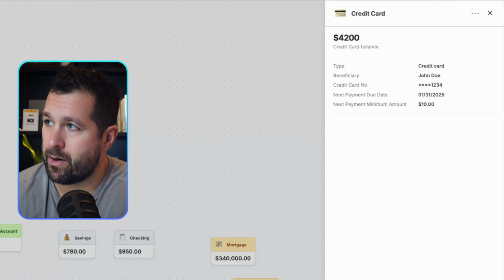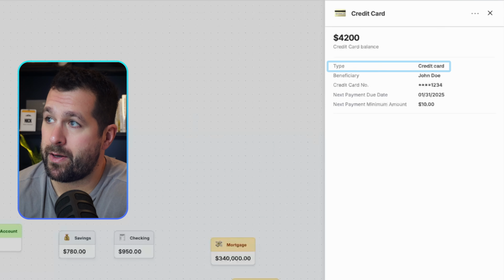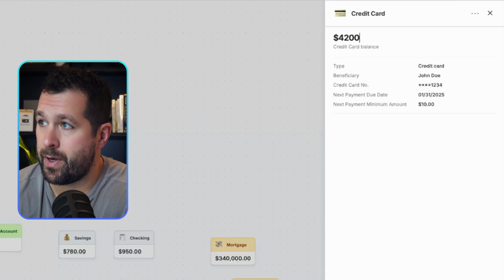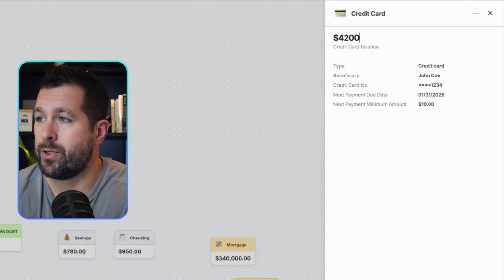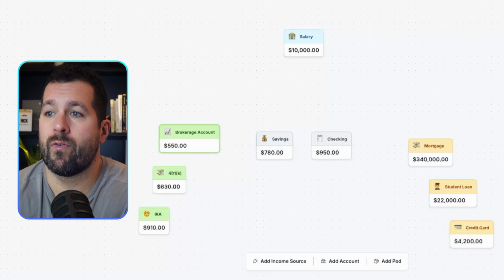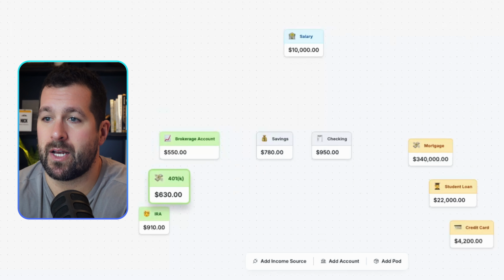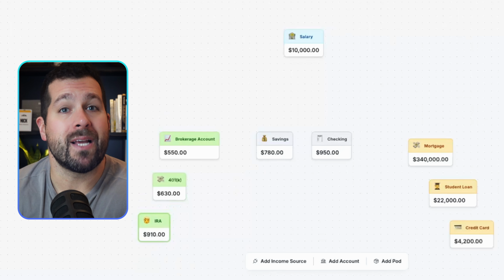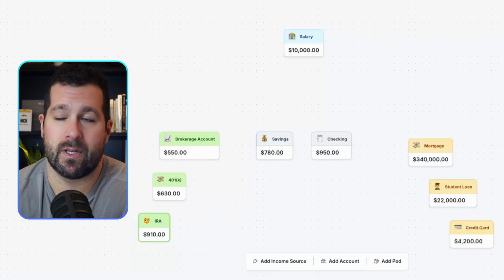And as you can see here, it'll identify the type of debt, who it's for, the number, the next payment date, and the minimum amount due. Some of these other ones will also show the interest rate and all sorts of information. Again, you'll have more functionality when you're actually signed up and inside of the real system, but we just wanted to give you the basics of how to utilize Sequence in this playground version.